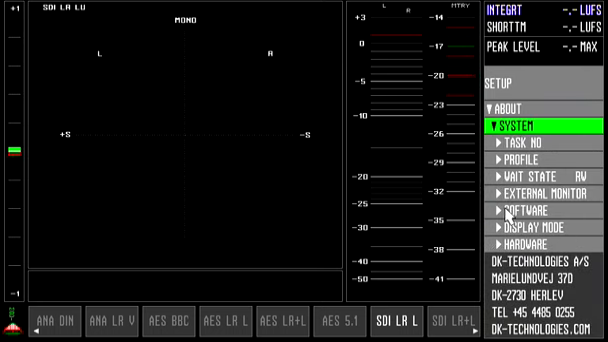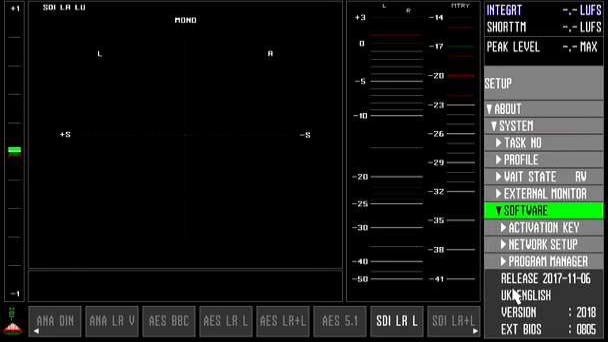So if I unfold the About menu, you can see the software release is November 6, 2017, and the software version is actually a 2018 version. So it will be standard in the next version that is released on our website.